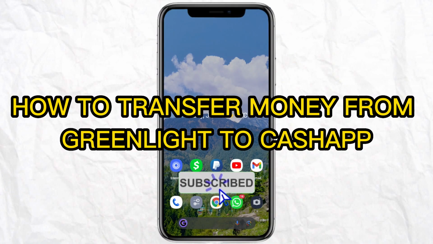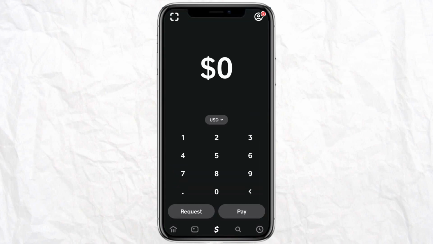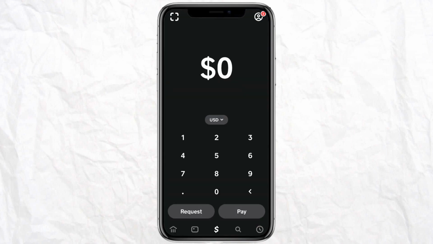In today's video, I'm gonna tell you how to transfer money from Greenlight to Cashapp. For that, you have to link your Greenlight card to your Cashapp to successfully transfer money between Greenlight and Cashapp. For that, you need to open your Cashapp, and you have two options. You can either click on the bank icon at the bottom left corner of your mobile screen, or you can click on the profile icon and link your Greenlight debit or credit card to your Cashapp.